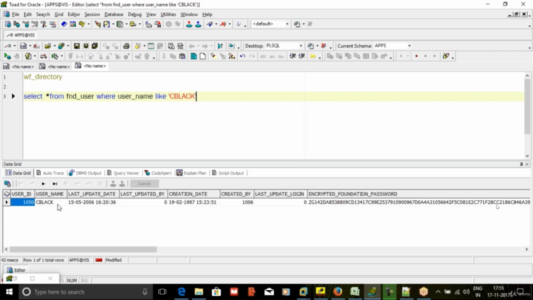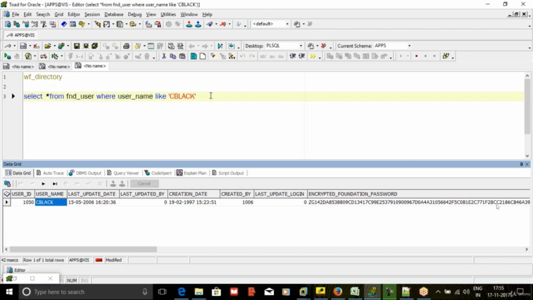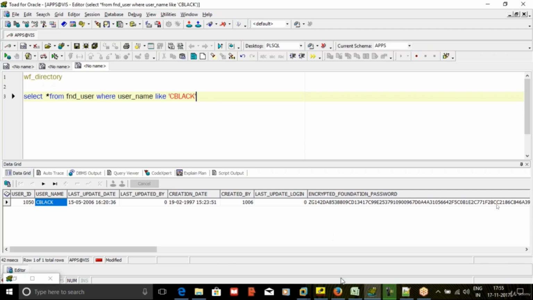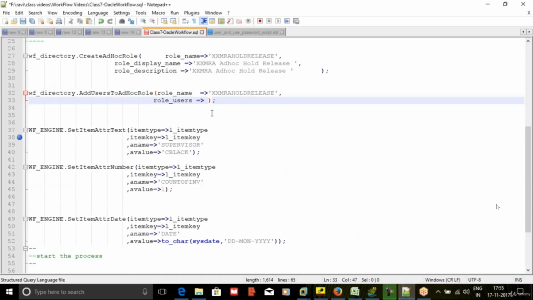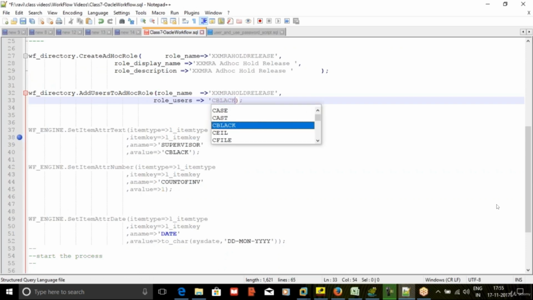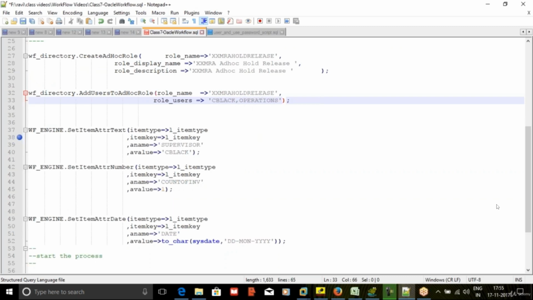So along with this user, I want to send the same notification to the operations. How many users are there? 2 users are there. Just add them: C block, comma, operations. If I want to send to 10 users, just place a comma and add any number of your users. Okay, this is the syntax for creating the users.